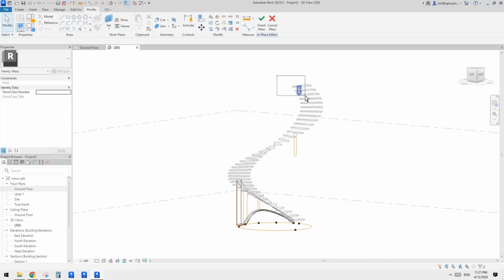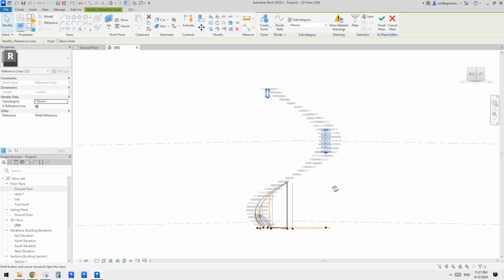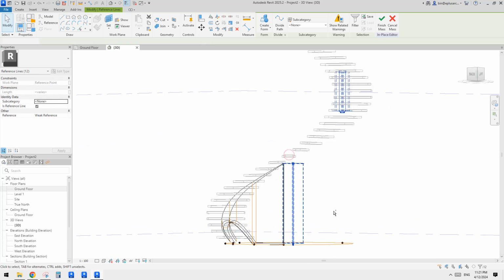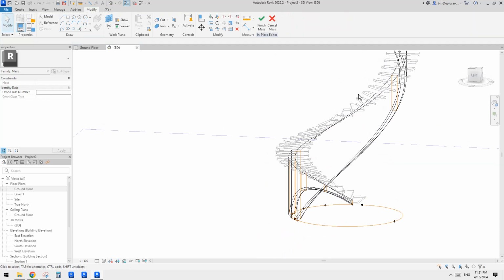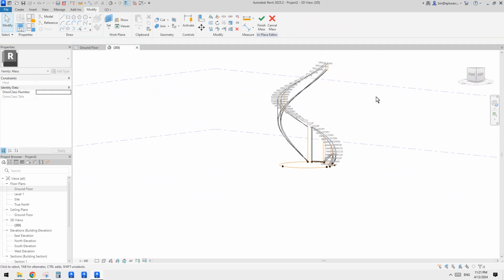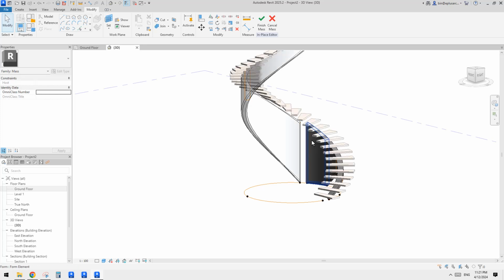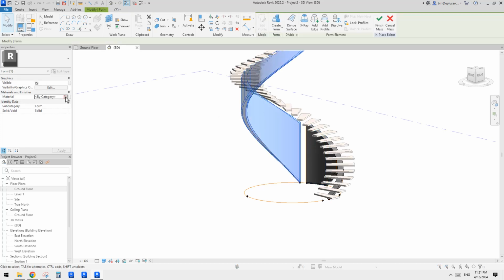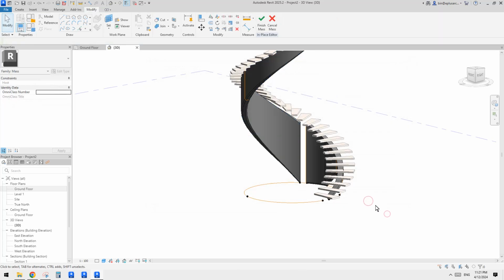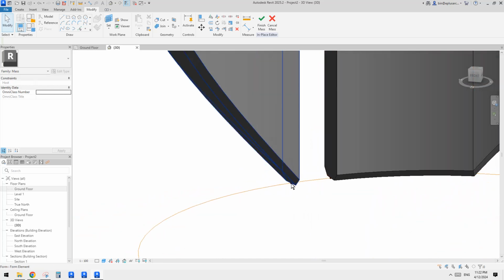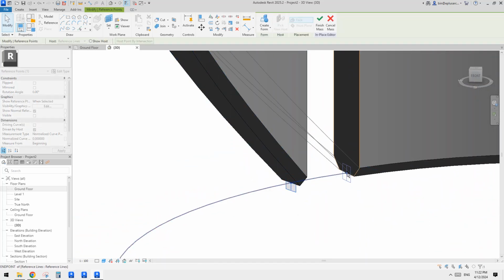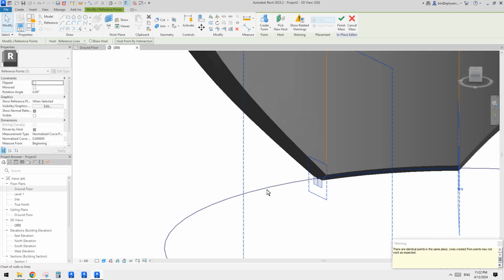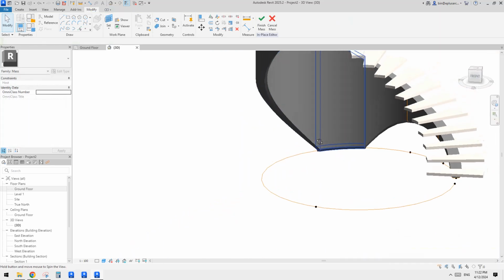Okay, so now we have 1, 2 and 3, and together with this one, so tab, control, select, create a form, and this is it. And SD shade, select it, give it a material, and then also we just need to drag this point back to here, so where this reference line, this path starts.